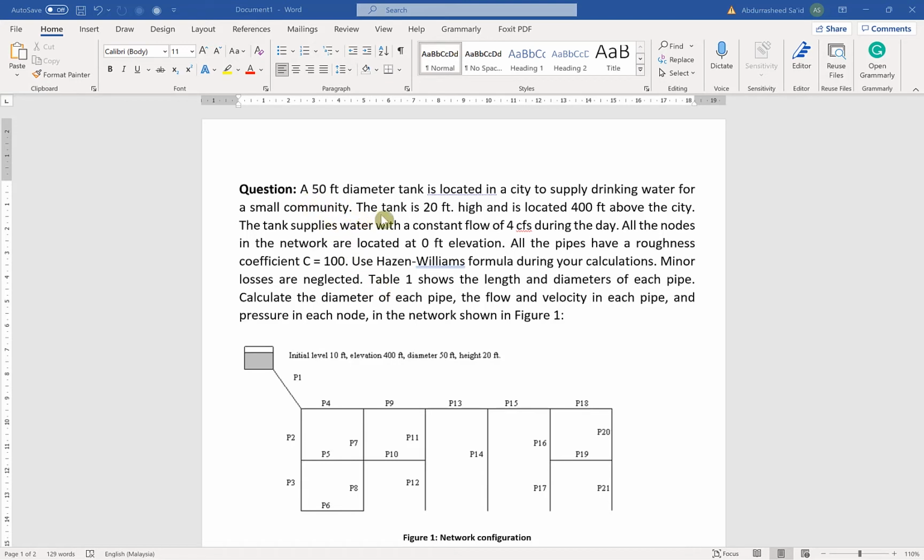A 50 feet diameter tank is located in a city to supply drinking water for a small community. The tank is 20 feet high and is located 400 feet above the city. The tank supplies water with a constant flow of 4 cubic feet per second during the day. All the nodes in the network are located at 0 feet elevation. All the pipes have a roughness of 100.